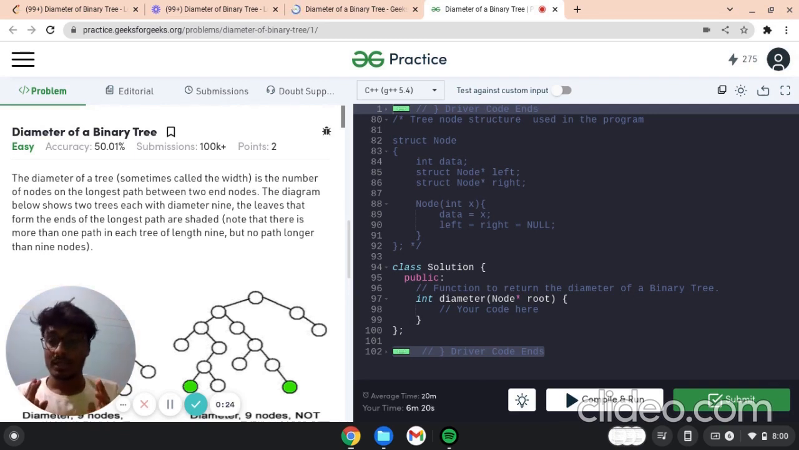So what is the diameter of a binary tree? The diameter of a binary tree is the number of nodes on the longest path between two end nodes. Those end nodes can be any two nodes of the tree and they can be anywhere in the tree.